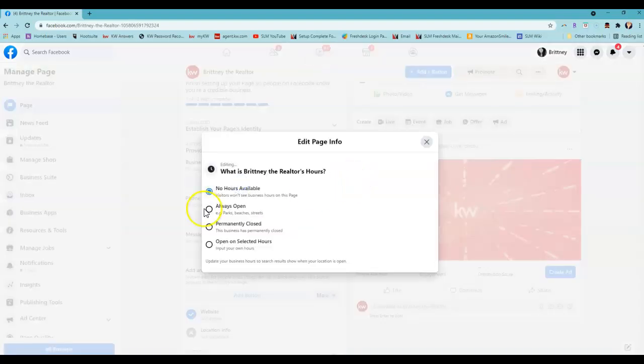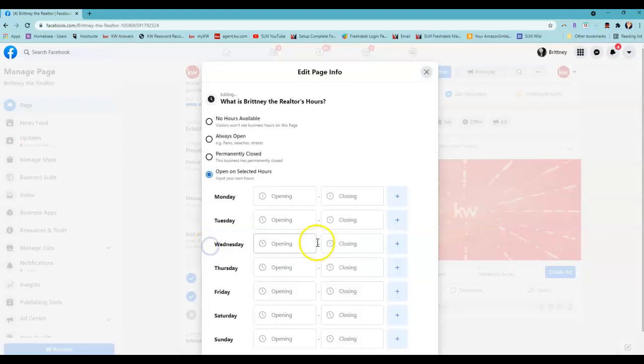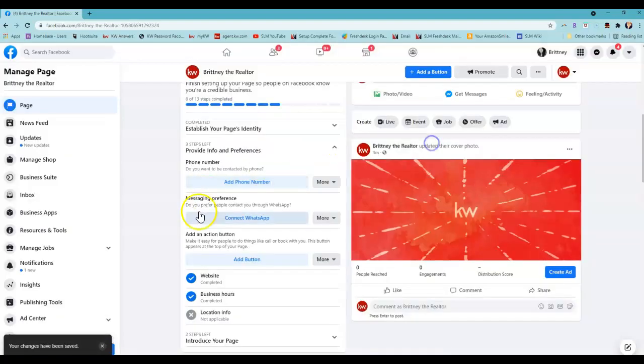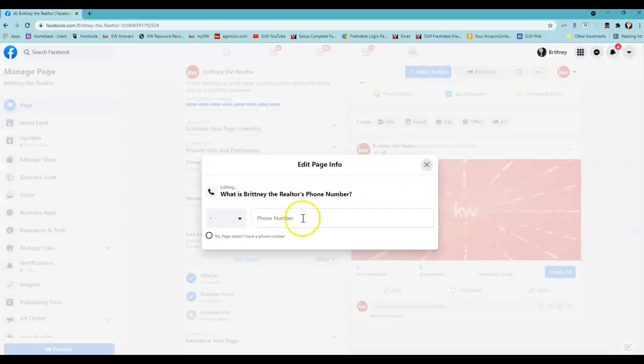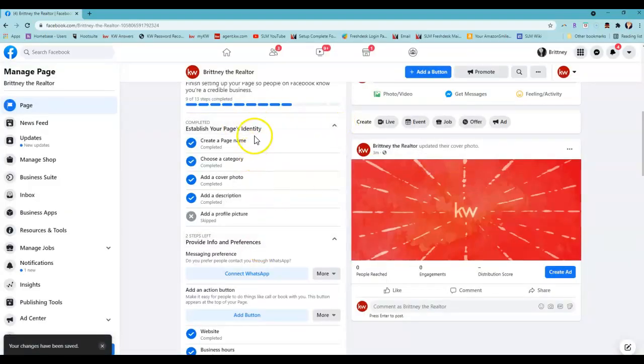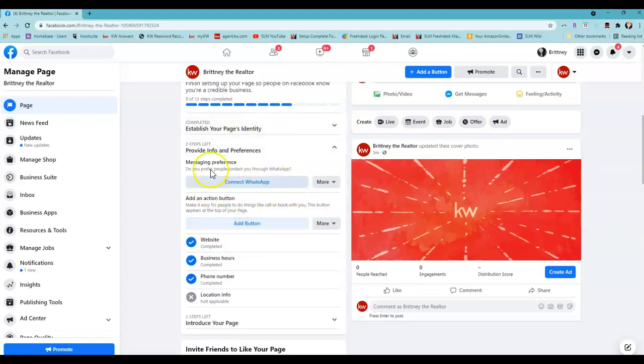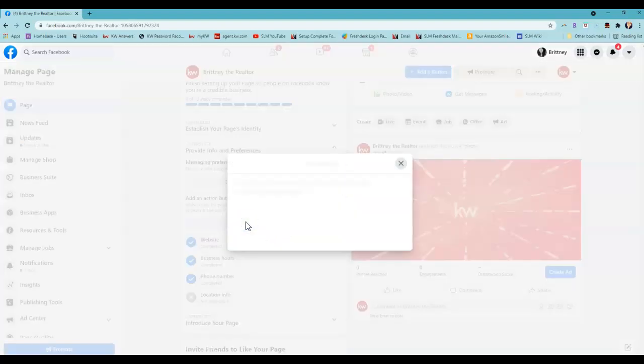Business hours, that's the same thing. You can say always open. If you have selected hours, when you click on that, it'll tell them the hours that you're open. Either one, you can do that. You can add in your phone number, or you can select that you don't have one. There's the option to connect WhatsApp again, so you could do that. Another cool option is to add a button.